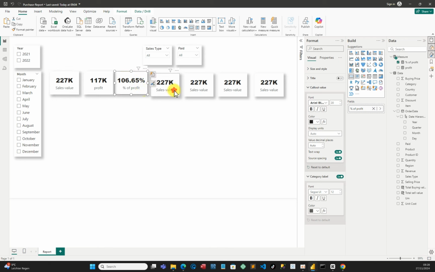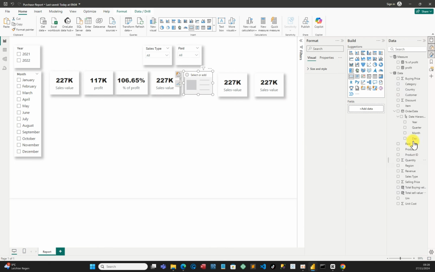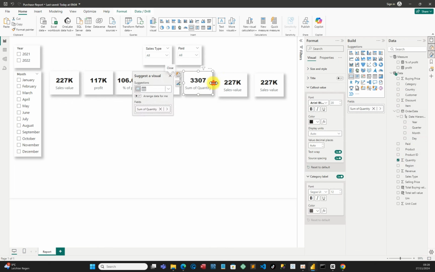So the next thing is we are coming to this. This is going to be our quantity. So we are using this as our quantity and we are going to filter it. So remove it from total sale and we are having it as our quantity. Let's put the quantity. This is our quantity. Our quantity is 3,307.